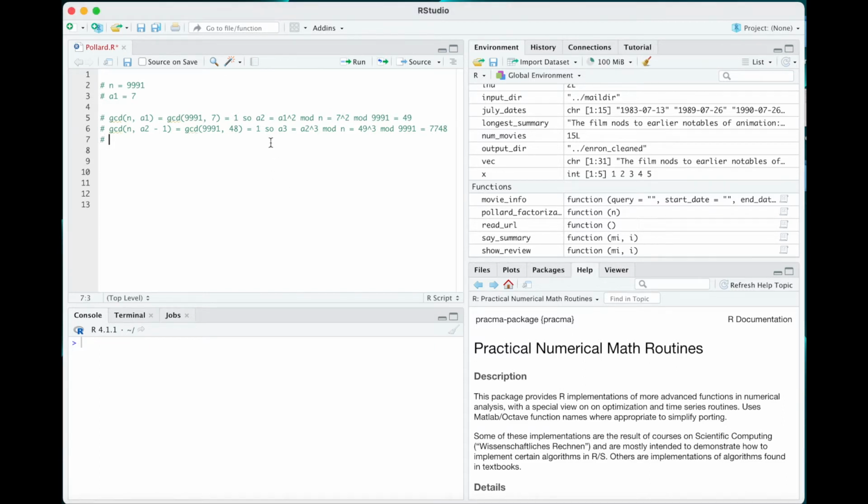I'm going to go through this again and find the GCD of n and a3 minus 1, which is equal to the GCD of 9,991 and 7,747, and this is equal to 1. So I'm going to define a new variable a4 equal to a3 to the 4th mod n, which is equal to 7,748 to the 4th power mod 9,991, which is equal to 9,775.